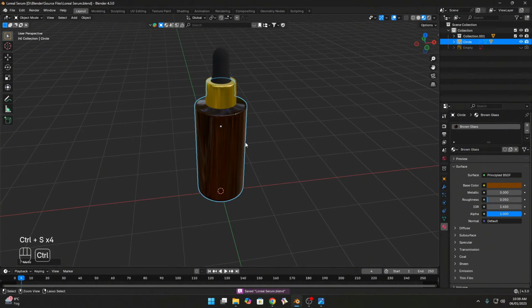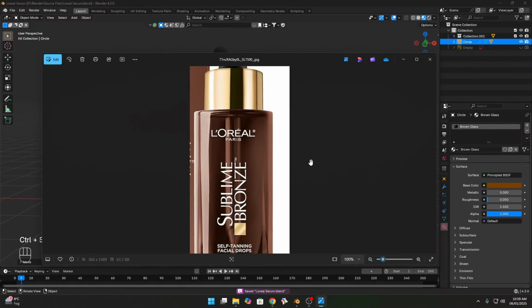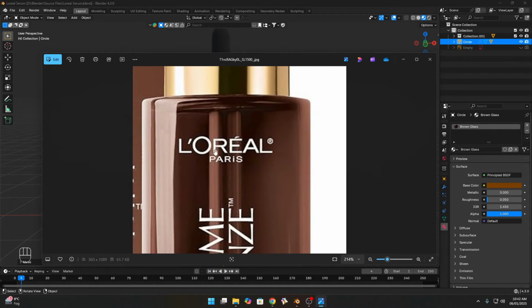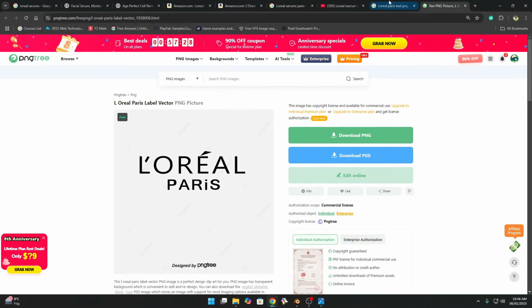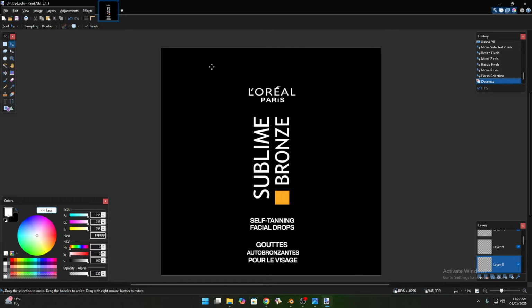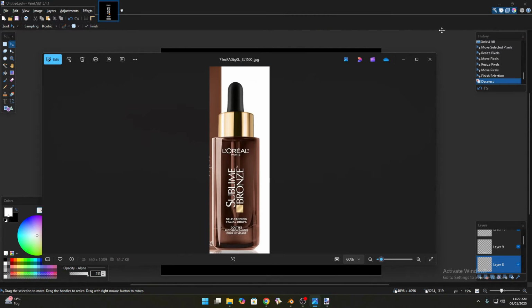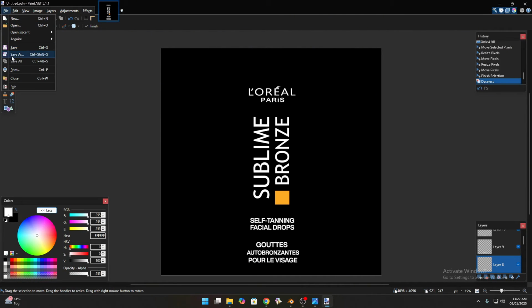Now let's move on to the label part, like this part. Let's search this PNG. For the label I found this text on this website PNG Tree, and credit goes to this PNG Tree website. So I make a cheap copy of this product label. Let's export it as a PNG.